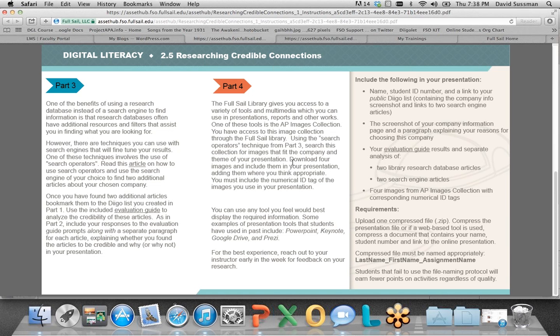Most people, not everybody, most people tend to have the images accompany whatever article they're commenting on. It seems like a natural thing that there's an image, there's your paragraph on that article. But you can put images wherever you think is appropriate. The only thing you have to remember here is that you have to also include the numerical ID tag for that photo, and I'm going to show how you do that as well.